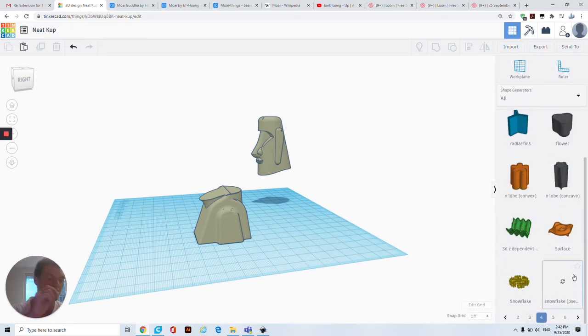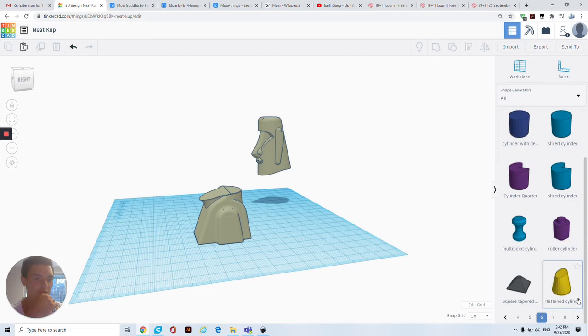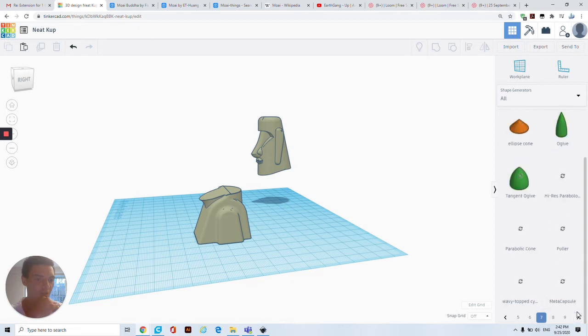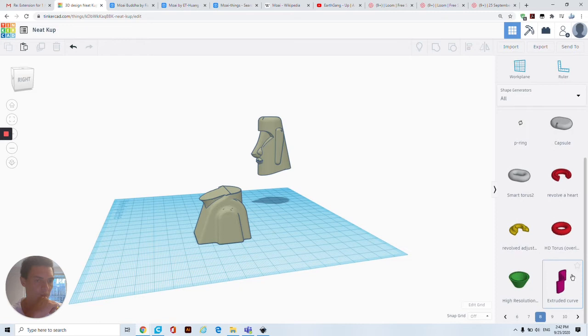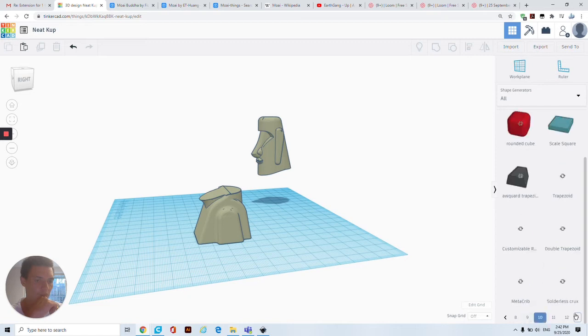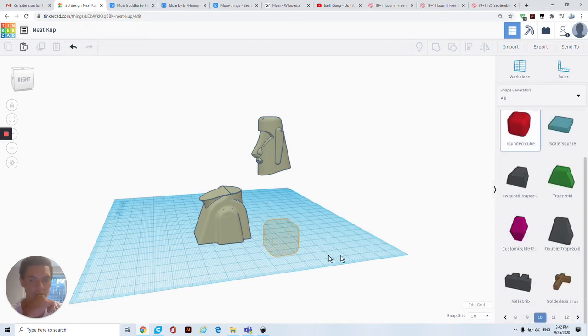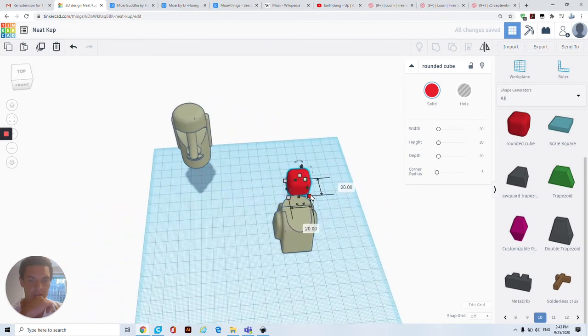Of course, you don't have to use a rounded cube. You can use whatever you like. I just like the look of the rounded cube. So it should be somewhere around here. There we go, rounded cube. I'm going to drag it in. I'm going to make it nice and wide.